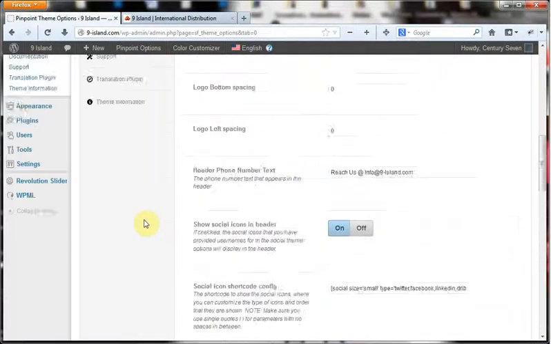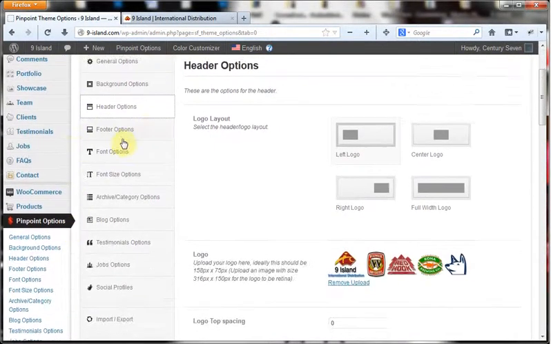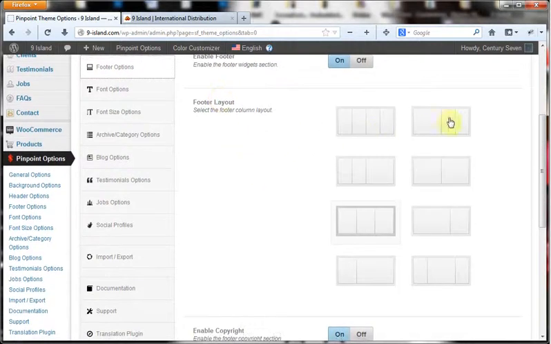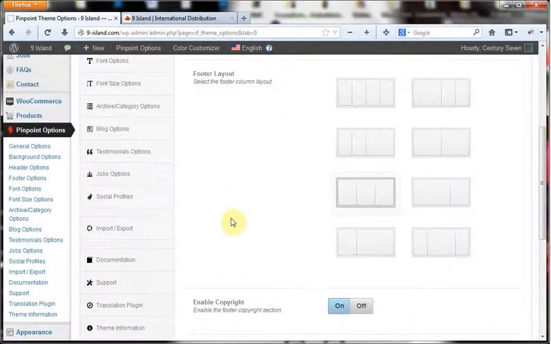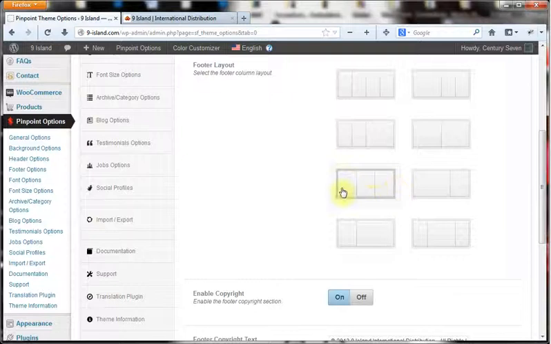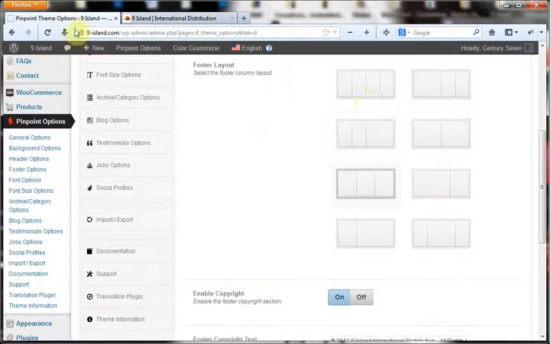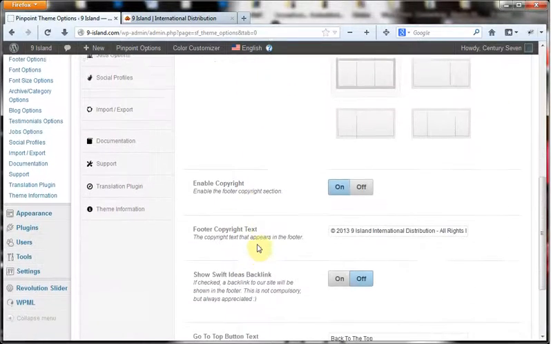So over here on footer options, you'll notice that here we have a footer layout. It allows you to select a different layout for your footer, how you want things divided. Right now we have this divided into three portions here. But you could divide that into 4 portions. You could divide that into 1 large portion and 2 small portions. You could divide it into 2 portions. Once again, very, very self-explanatory.